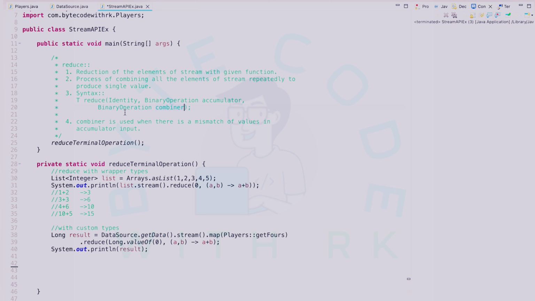When do we go for the combiner? Combiner is used when there is a mismatch of values in the accumulator input. Accumulator means the second one. Here A is of type long and B is of type long, so both are of the same type, and there is no need for the combiner. When there is a mismatch between A and B, the inputs of the accumulator, then the combiner comes into the picture.